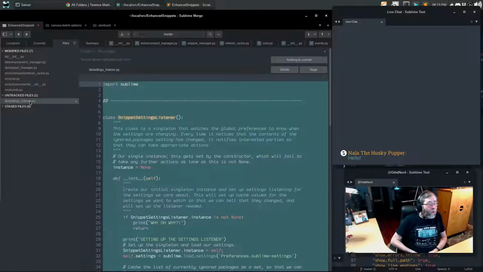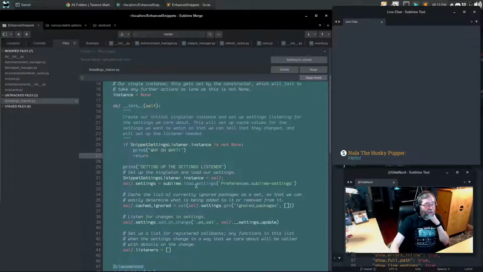So, we created the class. When you initialize it, if there's already an instance, it leaves. Otherwise, it loads up a settings object, caches the value of the ignored packages setting, and sets up a settings listener to be invoked whenever a setting changes, calling the function self.settingsUpdate. I got the hiccups right now.